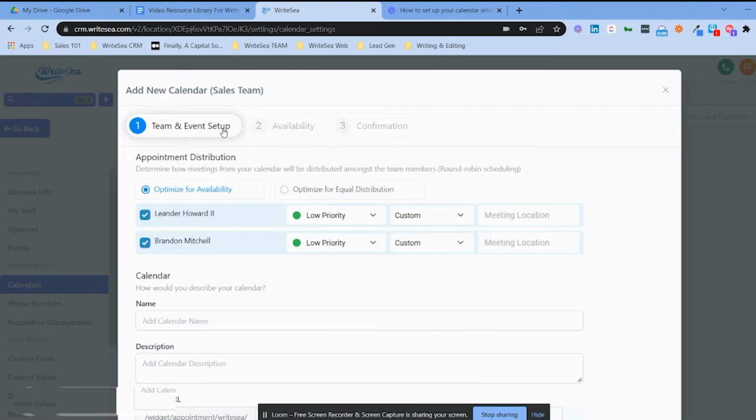You got team and event setup, right? Determine how meetings from your calendar will be distributed amongst the team members. So this is round robin scheduling, right? You can do it based on availability or optimize it for equal distribution. Okay. You can set low priority, high priority, and medium priority. So say you have a really good sales rep, you can put them as a high priority because you want them to take more of the meetings.